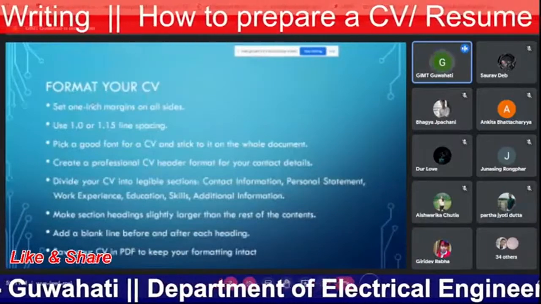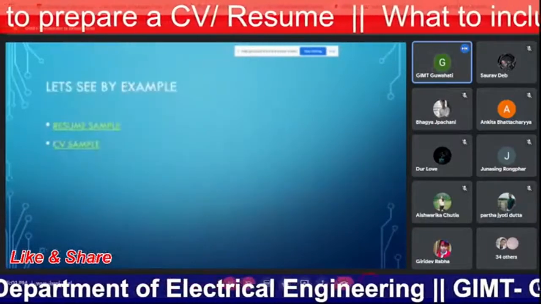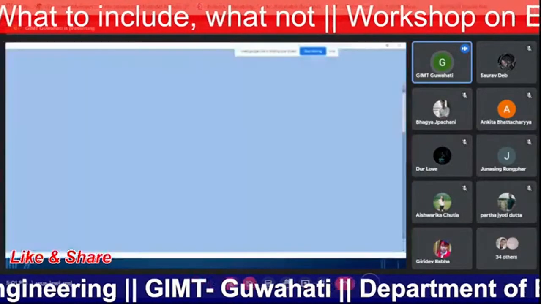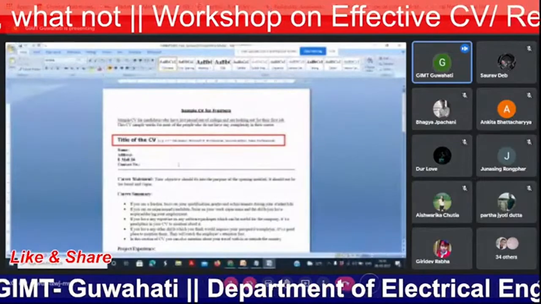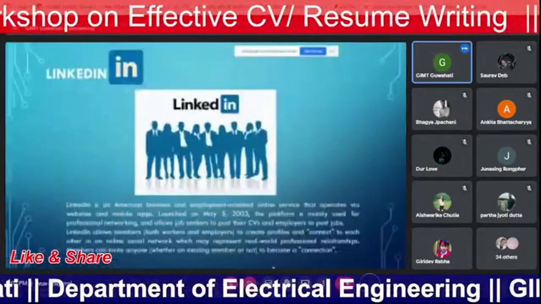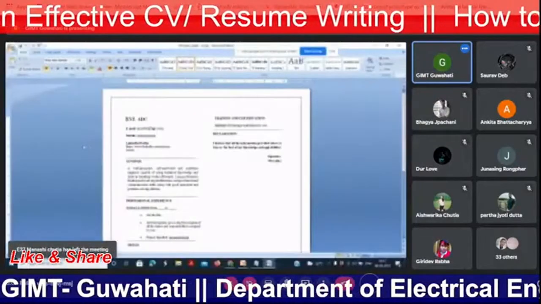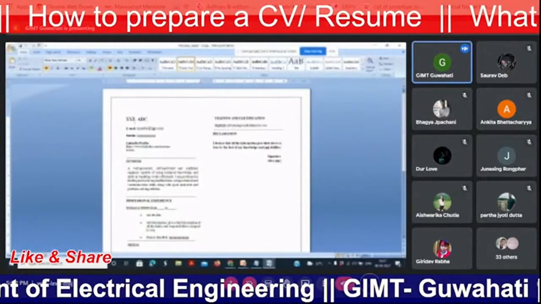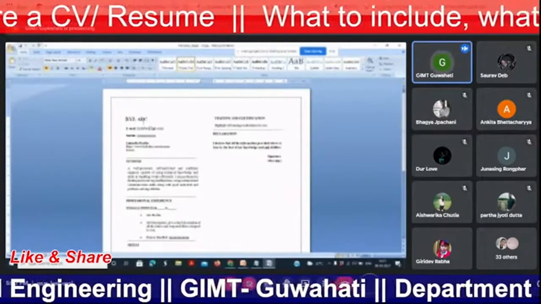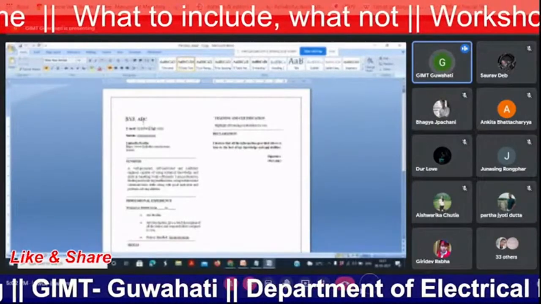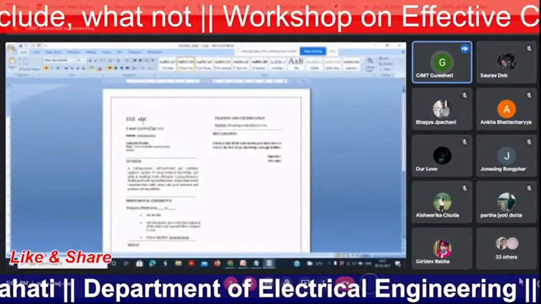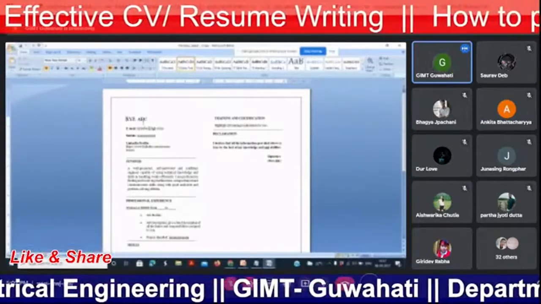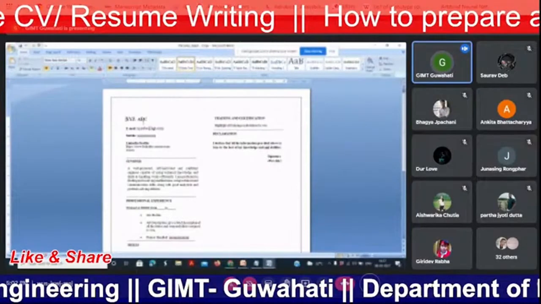Then I'm going to show you a sample resume format. Just give me a minute. This is the resume format. So you have to mention your name, XYZ ABC, whatever it is. Then you have to mention your email ID. If your name is XYZ and your title is ABC, then you can put xyzabc@gmail.com. Then mobile, you have to place your mobile number, and your LinkedIn profile link. Then your synopsis, a brief description of yourself.